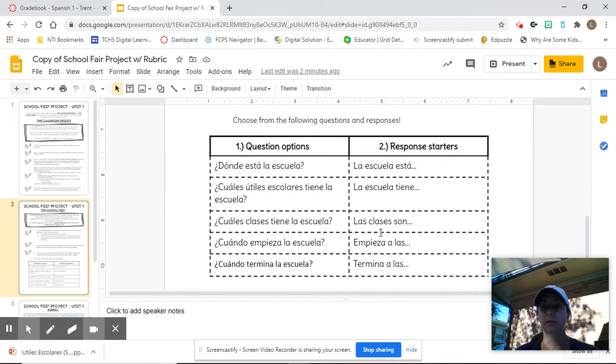So you just need to pick 3 of those. But like I said, you can ask something different if you want to. You might just want to run it by me and make sure you're translating it the correct way and make sure you're saying it correctly. And then these are the possible responses to those questions. These are just the beginning of those sentences.